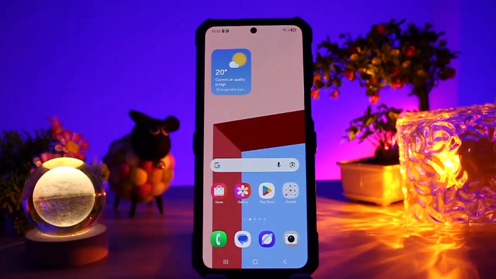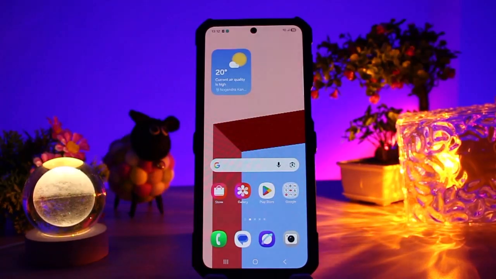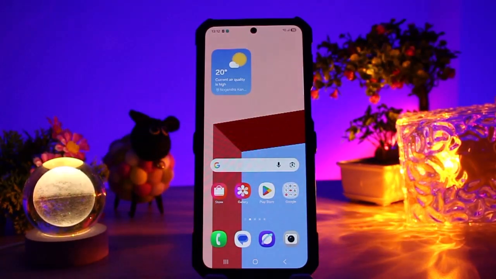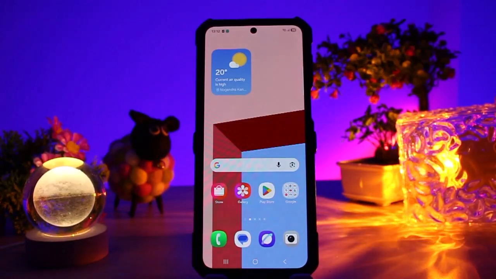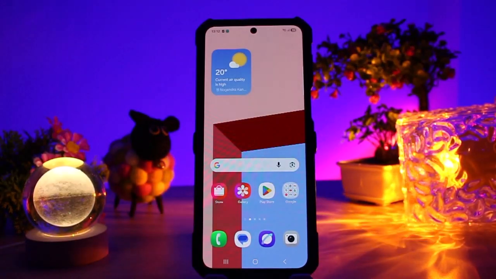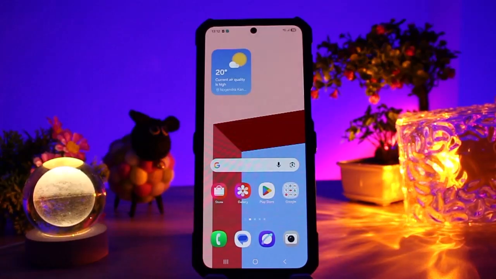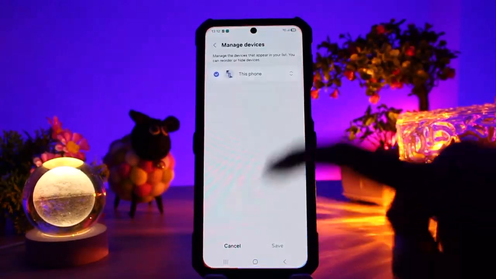So let's get started. Samsung Find is an app which is similar to Find My iPhone on your iPhone. It is similar in finding a friend's location or finding your lost device, and it also helps you to share the location with your friends or family or the person who you trust. So you just need to open the Samsung Find on a device.